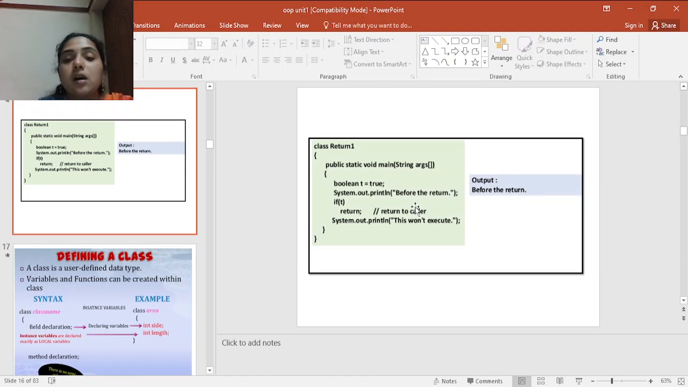So here is one small program. If you use the keyword return, automatically it will return to the boolean. That is the specialty of the return statement.